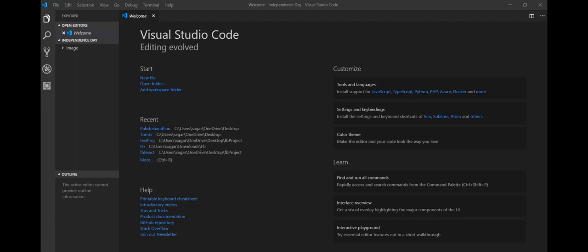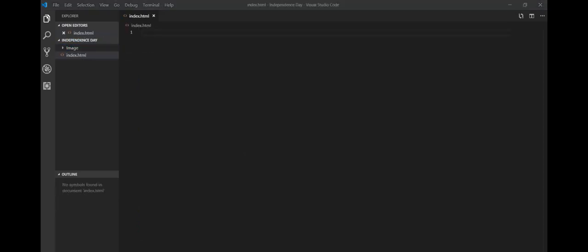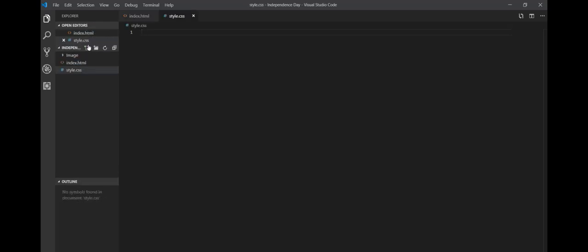In this video, I'm gonna create a beautiful animation for Independence Day. I'm gonna use GSAP for this. I already have some images in my project. Let's create an index.html file. Also, I'm gonna create one more file for our style sheet, style.css, and one more file for our JavaScript file. I'm giving it the name of main.js.